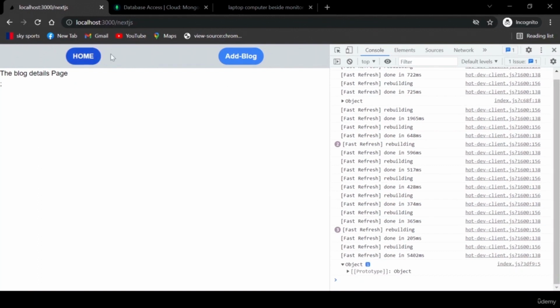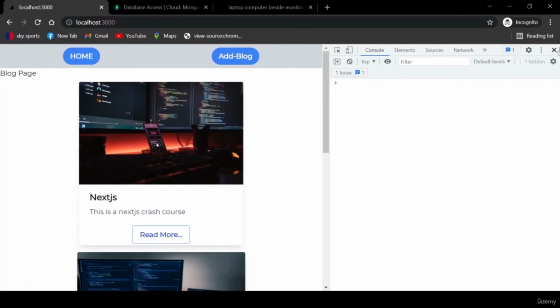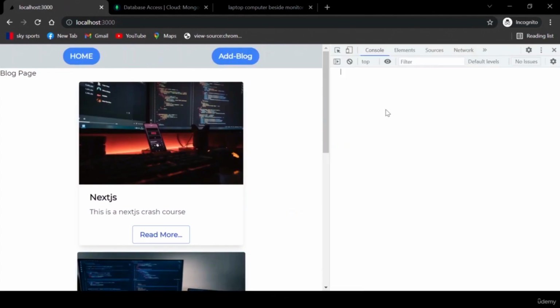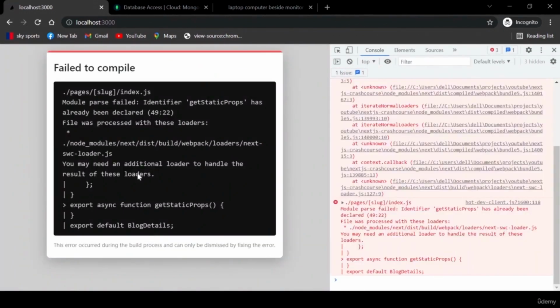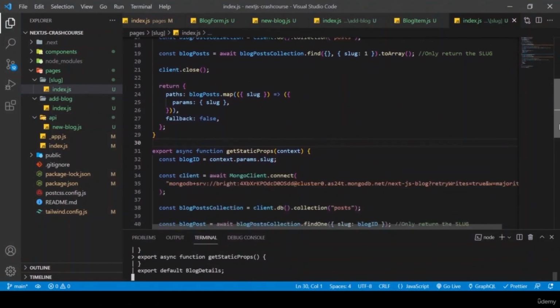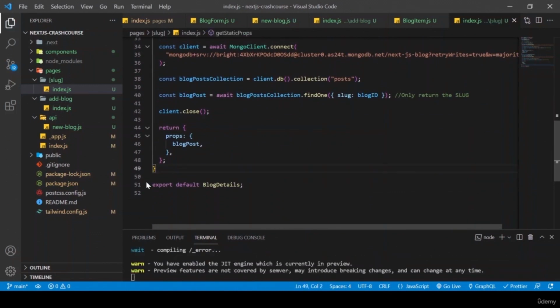First off, we see an empty object, but we'll quickly clear our console, go back to home, and then we'll open our console. Don't know why I closed it. We click on read more again. Now we get an error that getStaticProps has already been declared. Okay, we have declared getStaticProps twice in this component, maybe somewhere down there. Yes, and getStaticProps has to be used only once in a component.